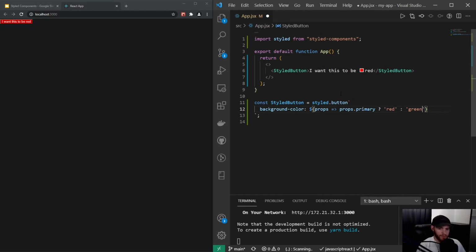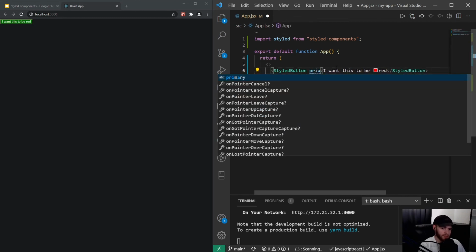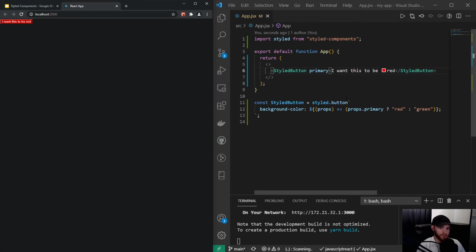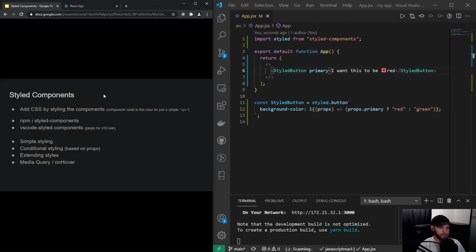And now when I save this, you will see that since we have not passed the primary prop to the component, it will show as a green button. But as soon as I pass primary right here, it will be red. So that's a pretty neat way to have some conditional styling.